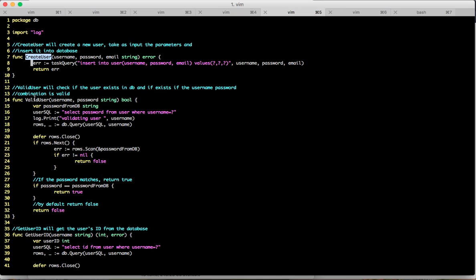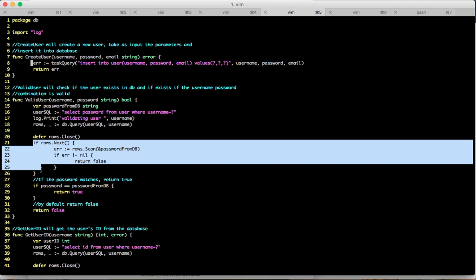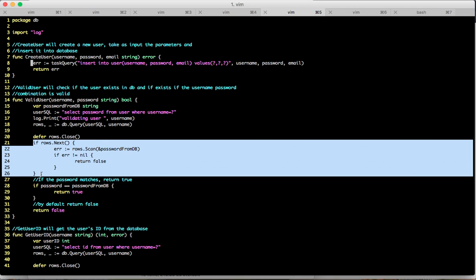Now valid user. What valid user will do is check if the username and password combination which the user enters is correct or not. We have a db.query method and we then fetch the data. So earlier when we saw the db.query method, we used the for loop. Here we don't need to use the for loop because we don't have more than one record.